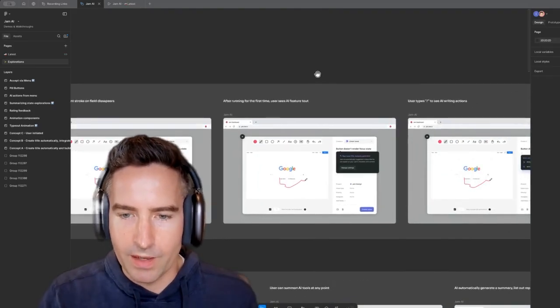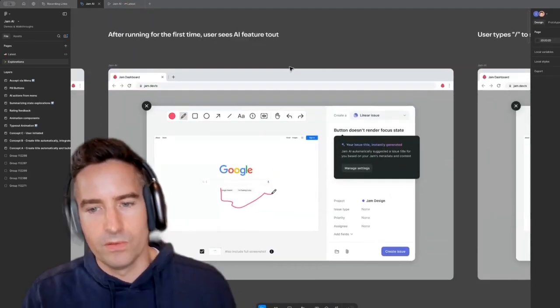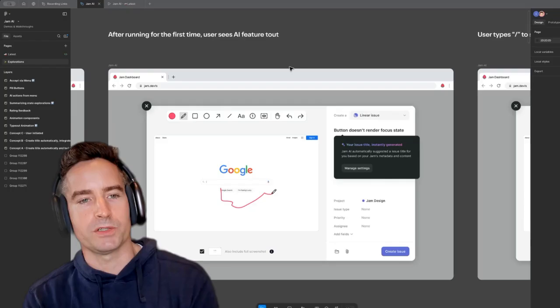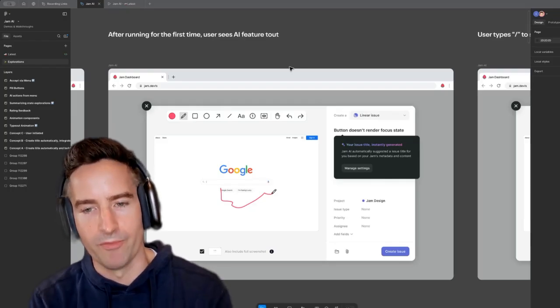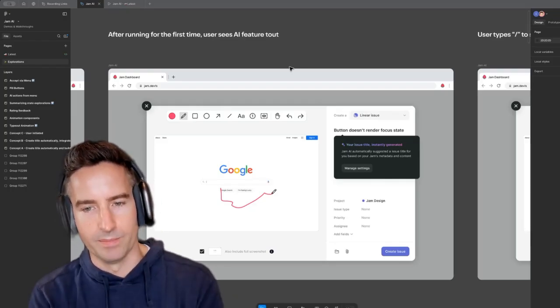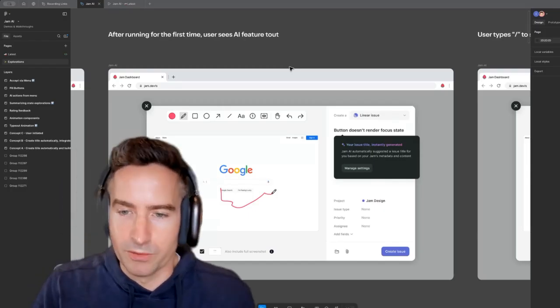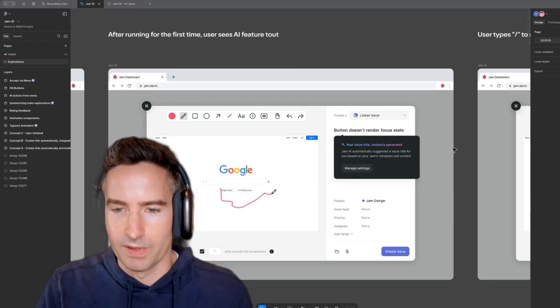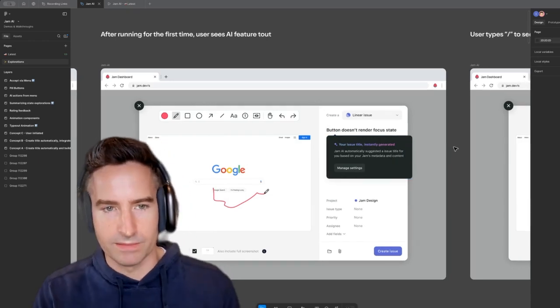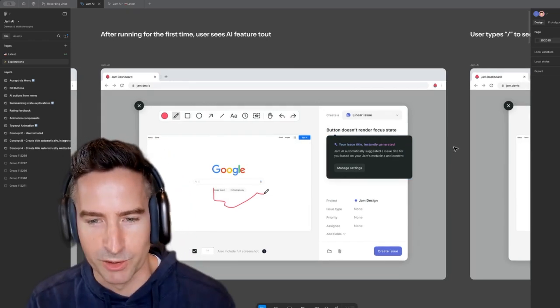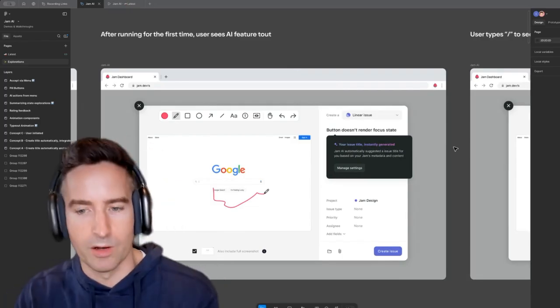But yeah, we're even looking at stuff like how much communication do we do up front if you're experiencing this for the first time and you see something pop in? Do we need to tell you, hey, here's what just happened? Like we wrote your title for you. This is a new Jam AI feature, and hey, if you don't want that, you can go manage your settings.